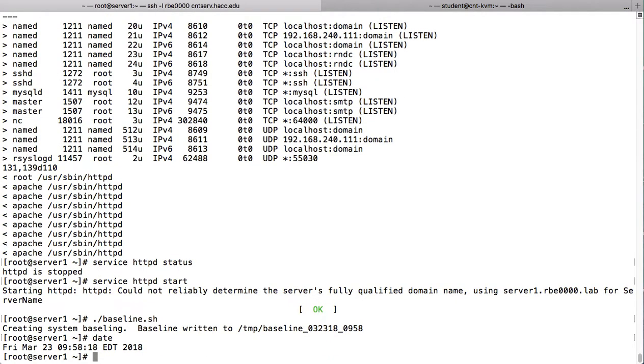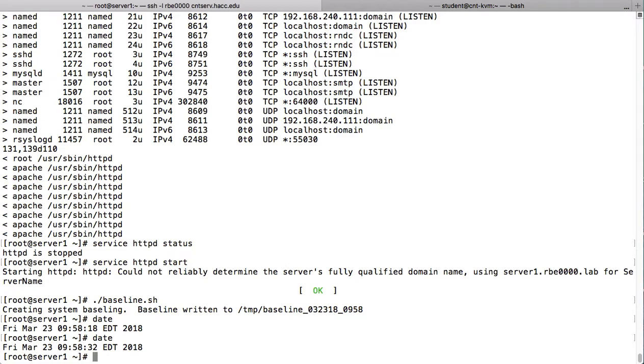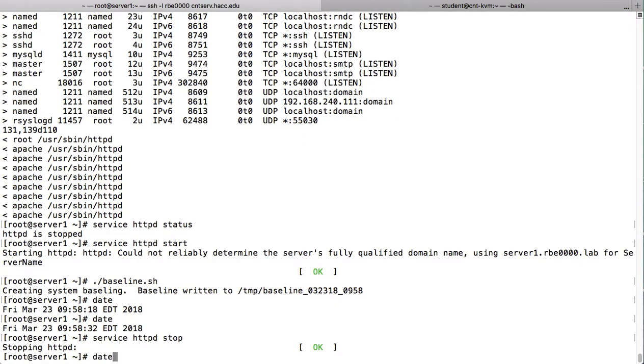We have to wait a few minutes due to my poor timing. We're going to add seconds to this also, so we can run the script multiple times in the same minute. But if we ran it again now, it would overwrite this file, so we have to wait till 59. But we're going to do something else. We're going to stop the web server, and then we're going to start the web server.